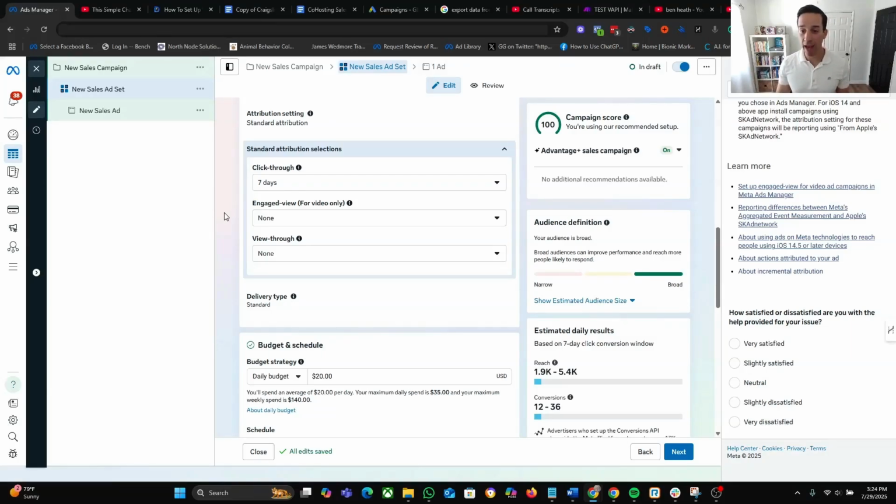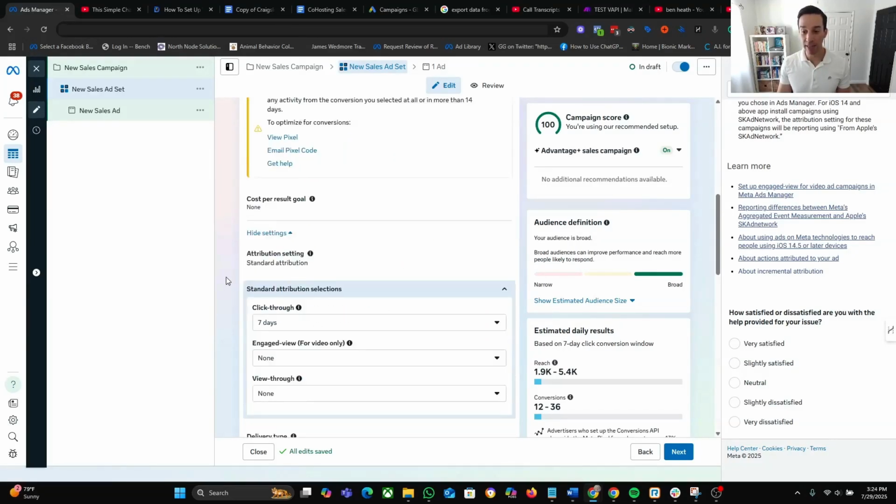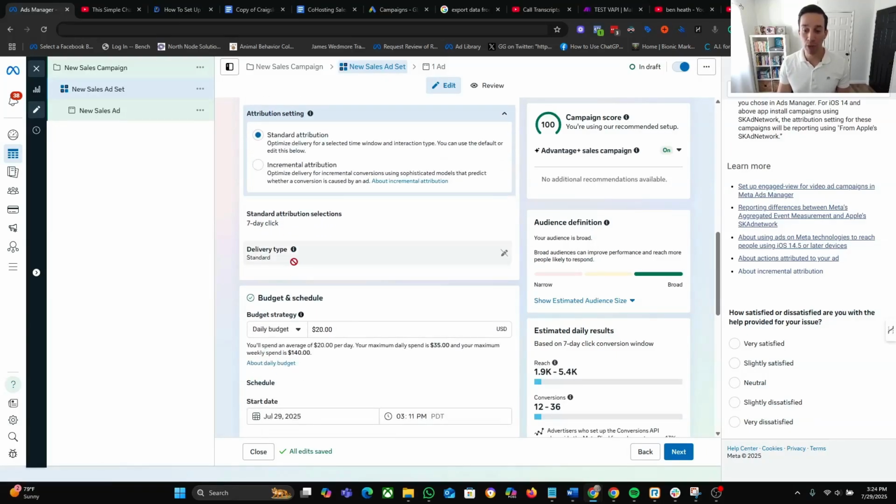But now they have released the option to change the attribution setting, and instead of using the standard attribution window, you can now use what they're calling the incremental attribution window. So let's see what this says. It says optimize delivery for incremental conversions using sophisticated models that predict whether a conversion is caused by an ad. All right, so what the heck are they talking about right here? That's very technical marketing speak right there.